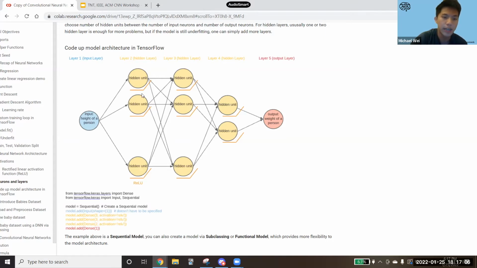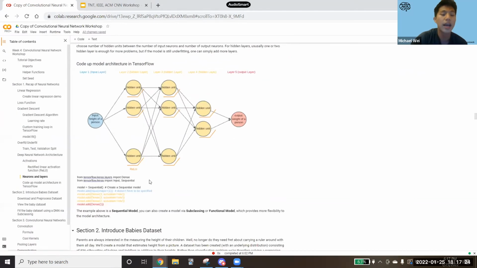And we have 3 hidden units. So that's why I'm going to add a dense layer with 3 hidden units. And after the hidden units, I'm going to follow up with a ReLU function. I'm going to do it for layer 3 and layer 4. And finally, the output is the weight of the person. So I'm simply adding a dense layer with 1 hidden unit. So that is pretty much a brief review of DNN.